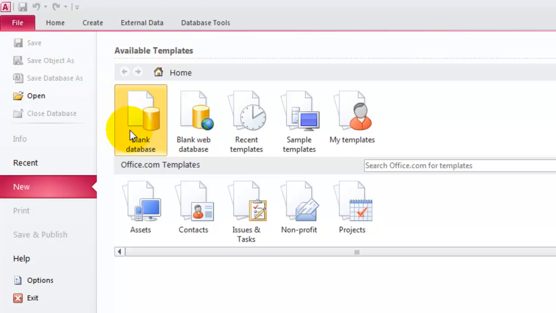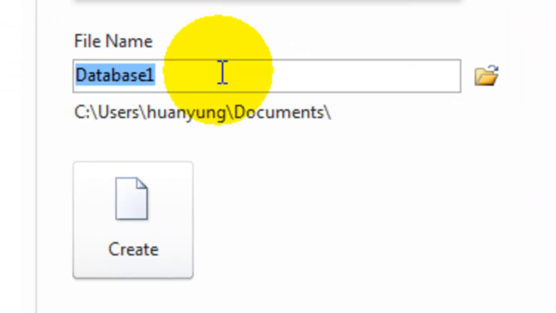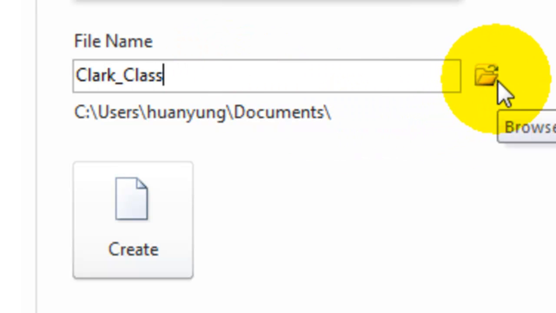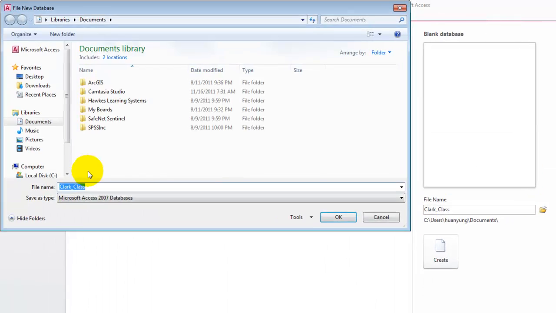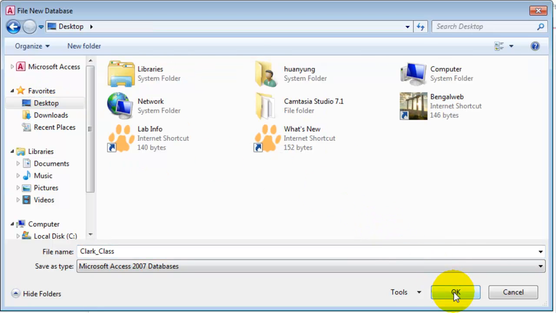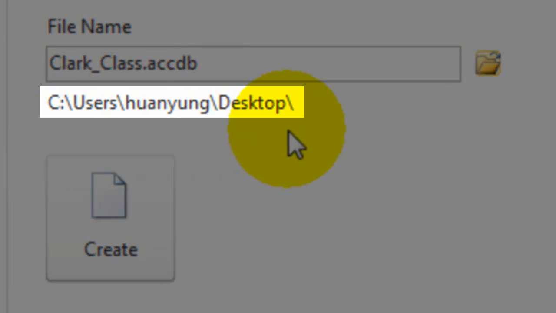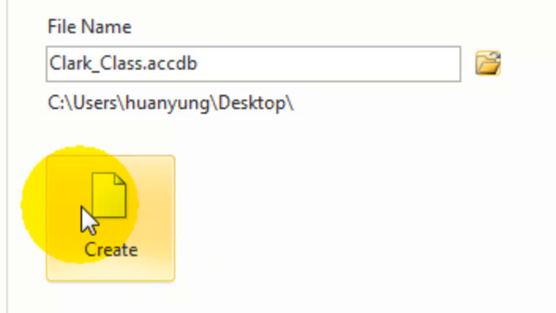First, to create a database, you need to click the blank database button. Then, you need to change the file name. Then, you need to decide where to save your database. Click it. I'm going to save the database file to the desktop. Click OK. So you will see the path changed. Now you can click the Create button to create a new database.